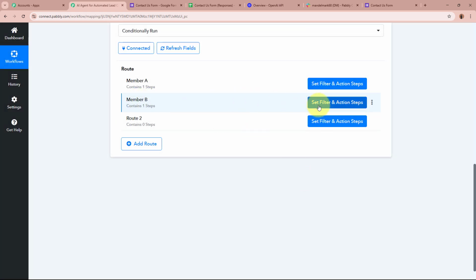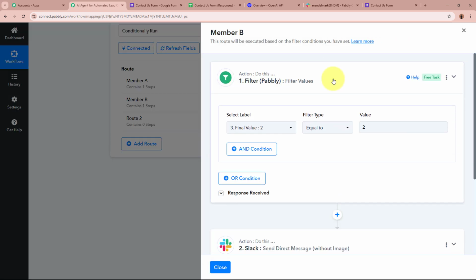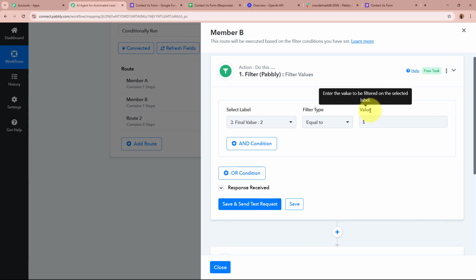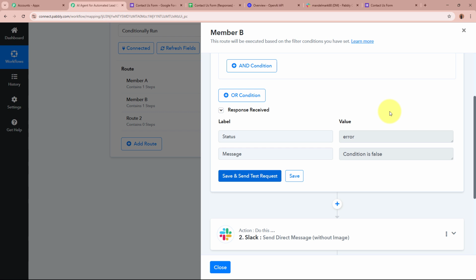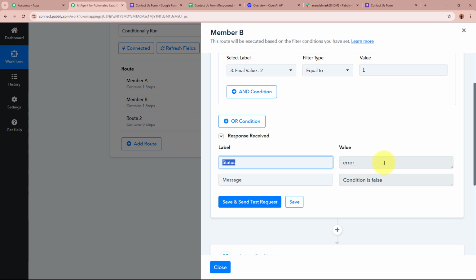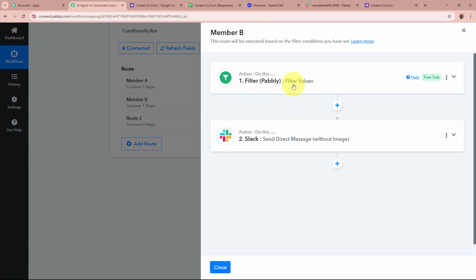Now we're going to set up the second step for member B. It is asking for the filter. Firstly, I'm going to change this filter value. Instead of 2 in this value field, I'm going to write 1. So as soon as the final value in this counter step is 1, this filter is going to be implemented. I'm going to click on the save and send test request button to save the changes. In this step the value is 2 right now, which is why the status comes as an error, because the value is not equal to 1. But as soon as the final value equals 1, route 2 for member B is going to be executed.